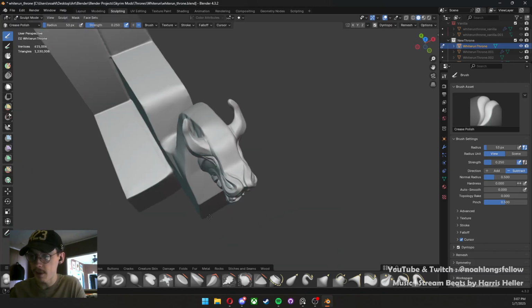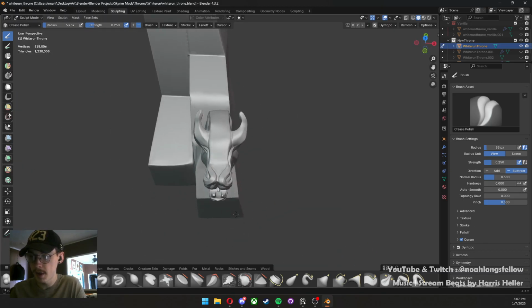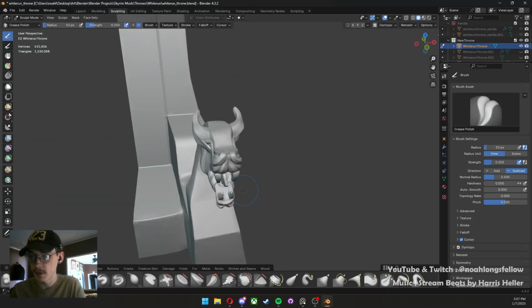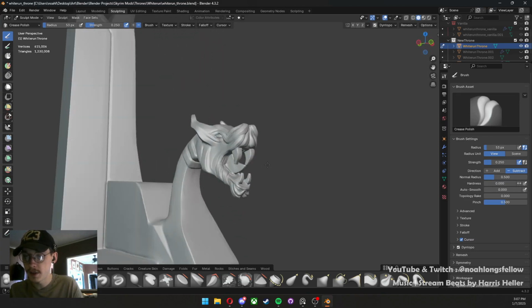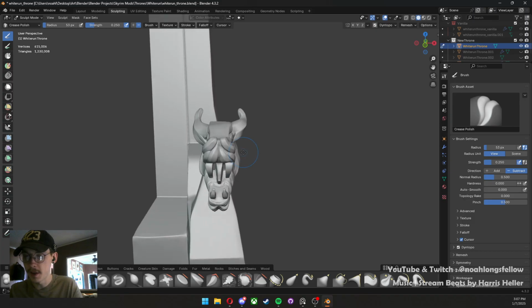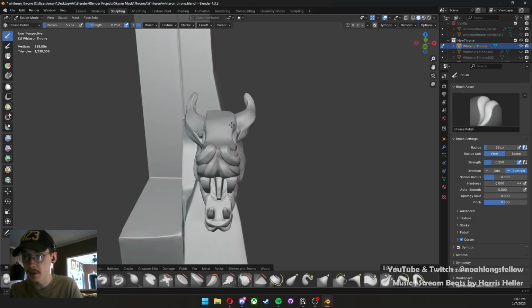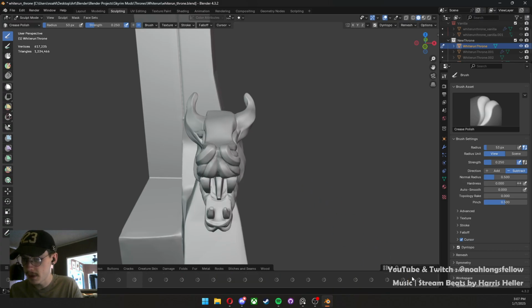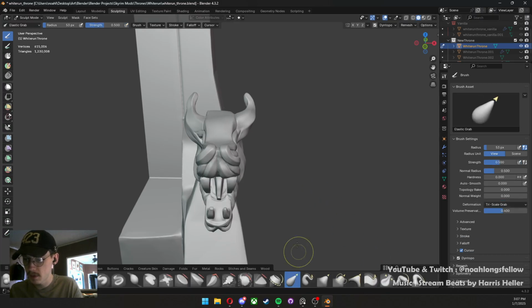I'm realizing now I squared this up quite a bit, whereas originally instead of dead on, it was more face downwards, and it's not so much anymore. From the front he looks a little goofy, but from the side he looks very cool. I think that just comes with it. What tool am I using? There we go.